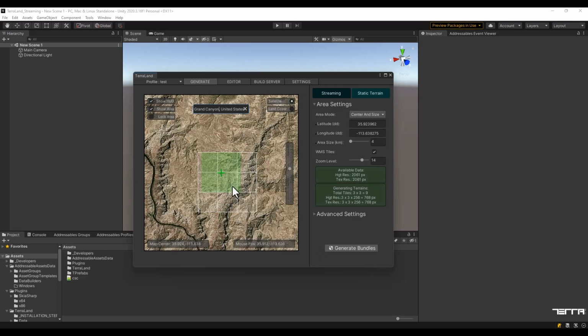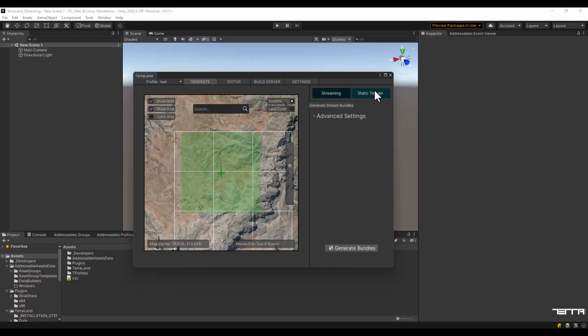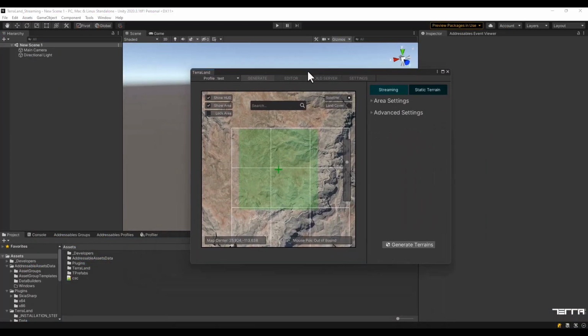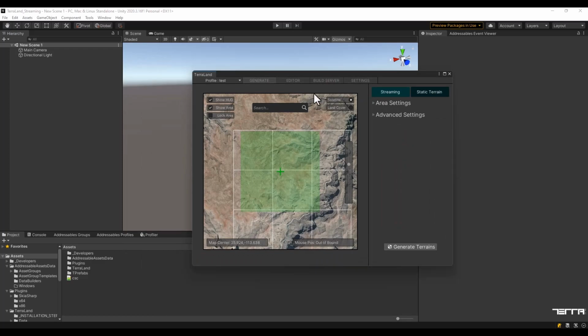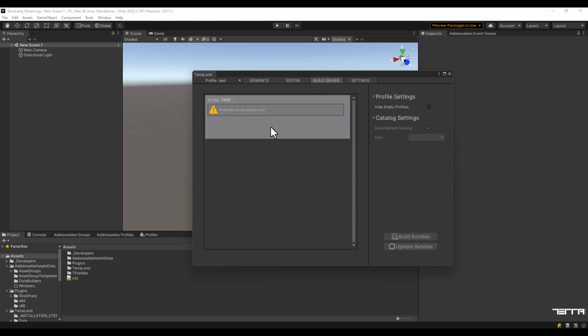Okay, now it is time to explain the right side. On the right side above the settings, we have two modes. One is static terrain and the other one is streaming. As soon as you select the static terrain mode, except for the Profile tab, all the other tabs get locked and the generated terrain will be in the scene and no prefab of it will be made. But in streaming mode, all the created terrains are saved as prefabs and can only be seen while streaming and not in the scene, unlike the static terrain mode. The created prefabs can be edited in Editor and be built in the Build Server tab as well.